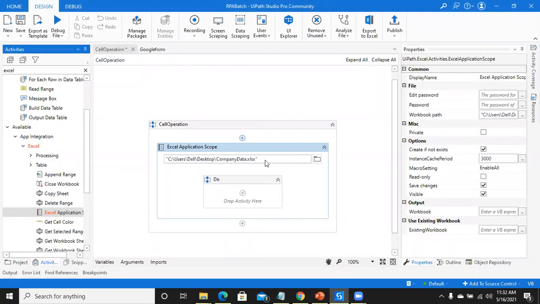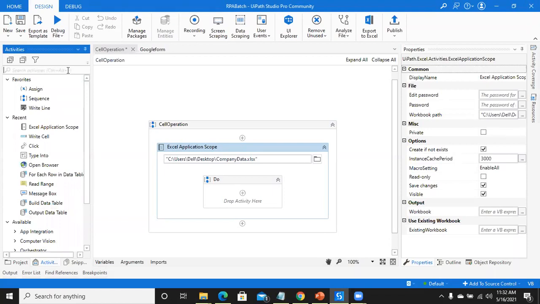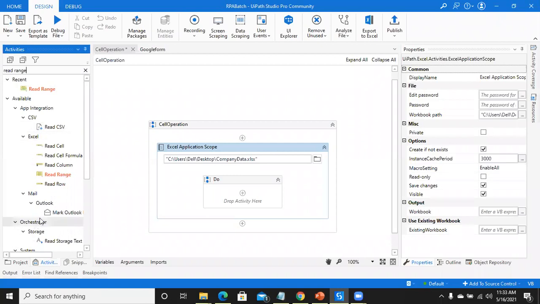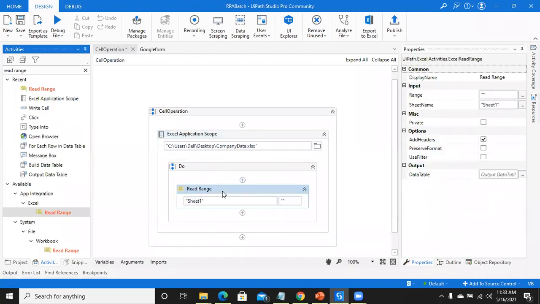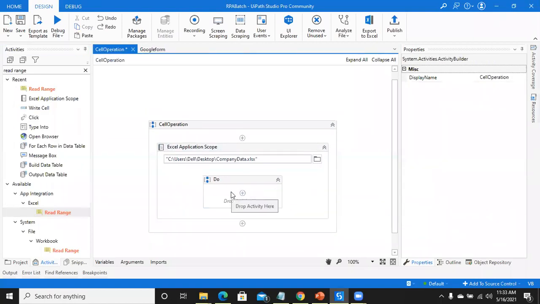Now I want to do some operation on this file. Let's see, I want to read this file. To read and store the Excel values in a particular table, we have the read range activity. So we can do it by putting this read range activity here.